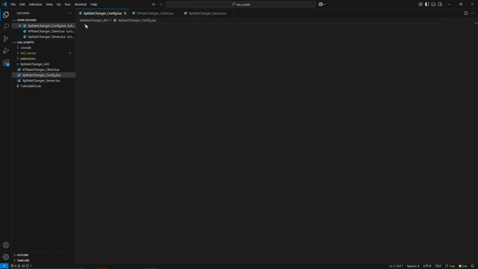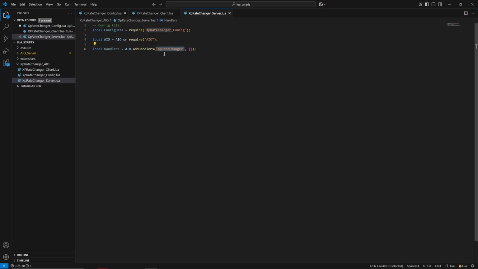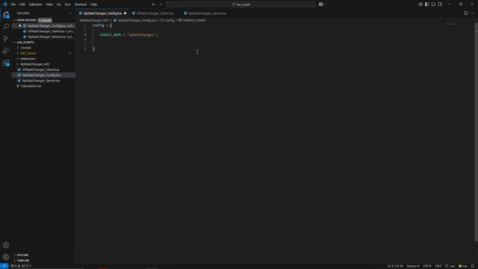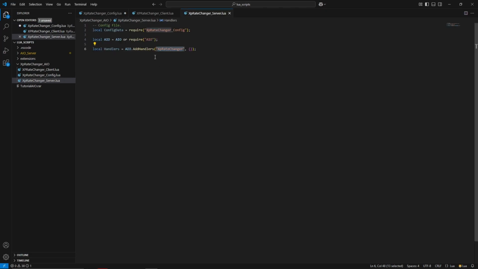Now let's real quick write our config file. So what we want to write here is just config equals, and then it's a table we are creating. In here we want to say handle underscore name equals, and we can go over to the server here and just double click on it, Control C and Control V. Now we have the handle name here, so we can write that handle name instead of always having to do it like this.